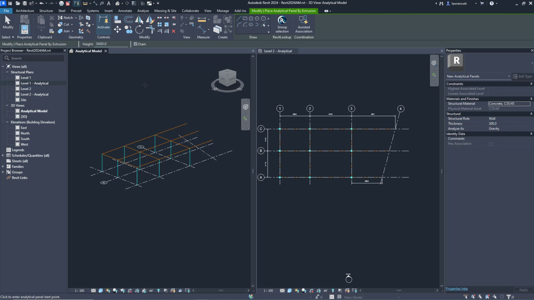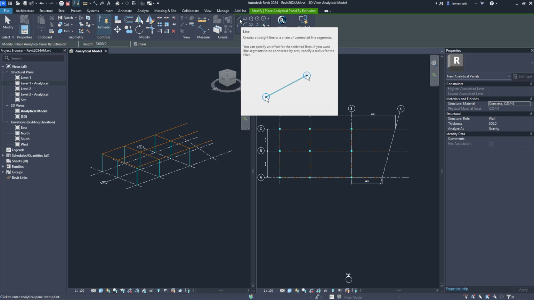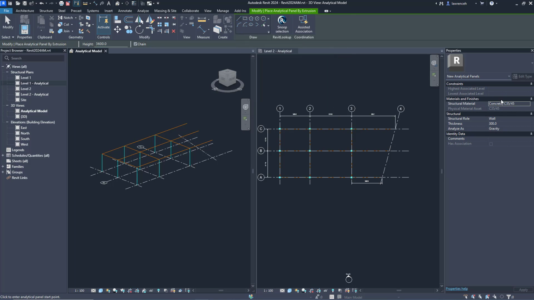If we take a look into our context panel, we can see that we have a draw panel over here. So notice that we can also draw curved elements as well. So we're not just limited to linear elements here. And if we look at the properties palette, we can see that we can set a structural material. So mine's concrete now. I've already got the structural role actually selected to wall over here, which is quite useful. And we can then put in a panel thickness.